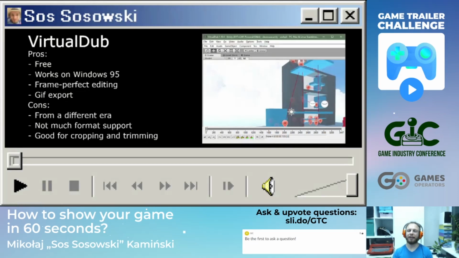It's free. It works on anything starting with Windows 95. There's also a 64-bit version, but not all of the plugins work there, so you may want the 32-bit. I usually have both and use them interchangeably.